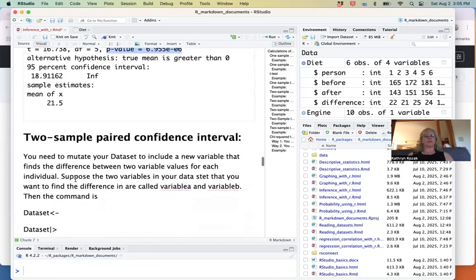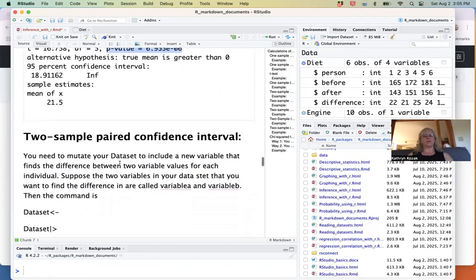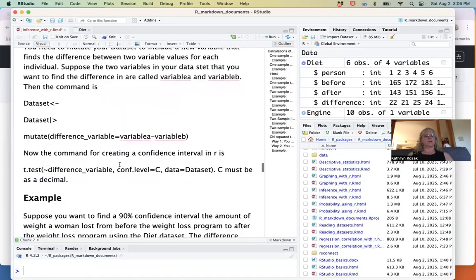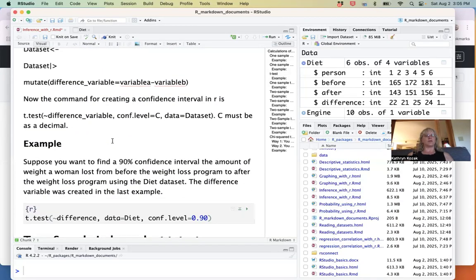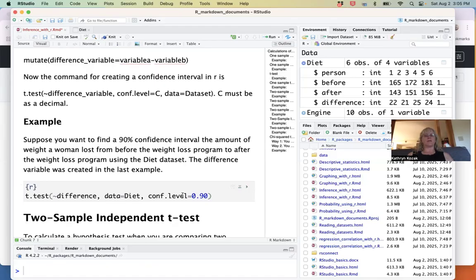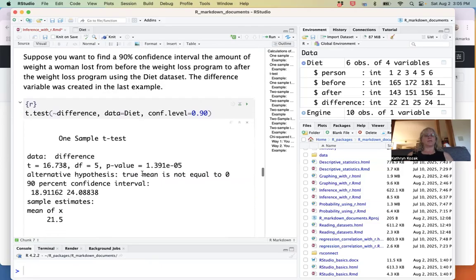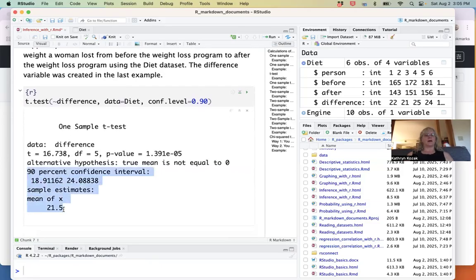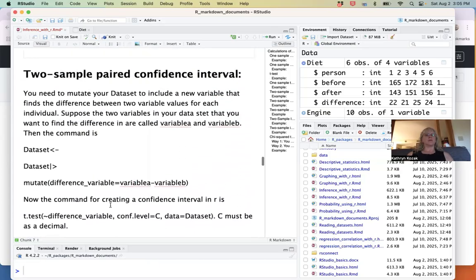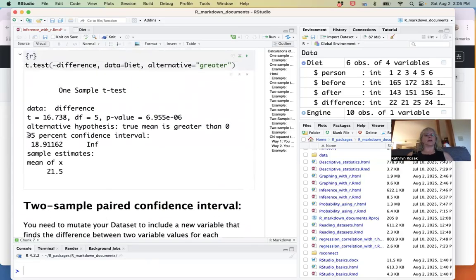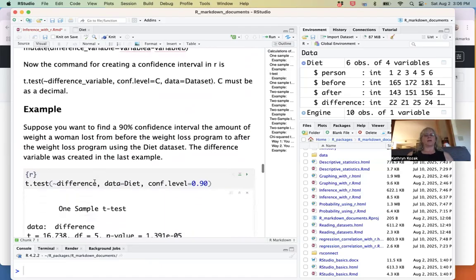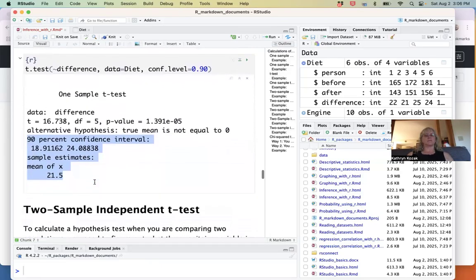If you want to do a paired confidence interval, you still have to do the same thing. You have to mutate your data set just as you did before, and you'd run the same thing. We already created that difference, so I don't need to run it again. And then instead of letting it set its own level, I want my confidence level to be 90%. So I'll run that with a confidence level of 90%. And there's my 90% confidence interval. Notice when I did this before and didn't specify, it went directly to 95%. I wanted 90%, so that's why I put the conf.level in there.